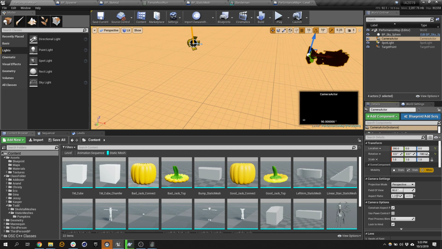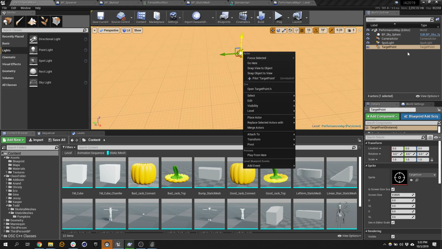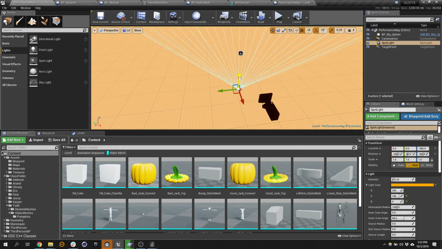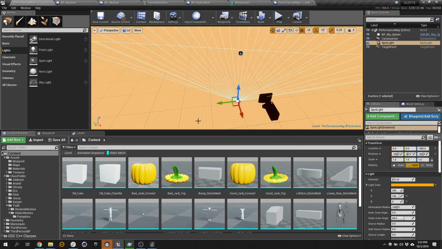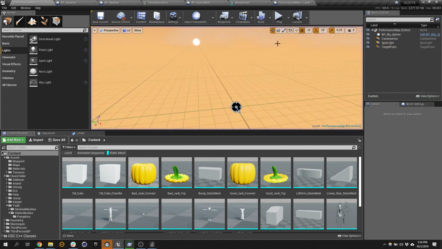Negative 180. And let's take this light, move down. Let's try again. I can see it. Can you see it? There we go. So we're still figuring it all out.